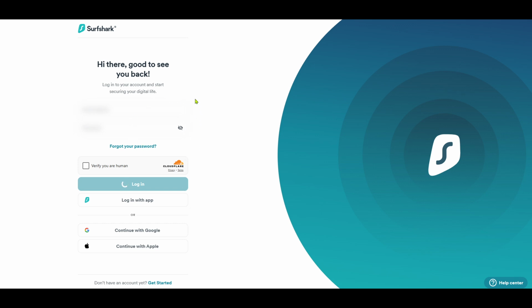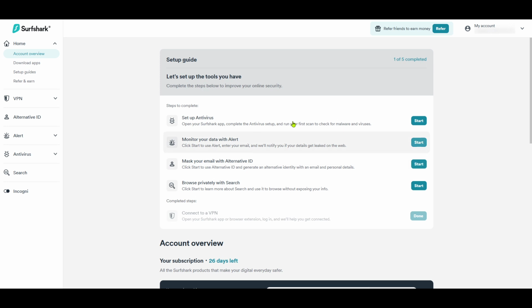Once you are logged in, you'll be redirected to the Surfshark dashboard, also known as Surfshark Home. Here, you'll find a variety of options and settings related to your account. But for our purpose today, you'll want to look for the Help Center. You can usually find this option in the navigation panel or at the bottom of the page. Go ahead and click on the Help Center.